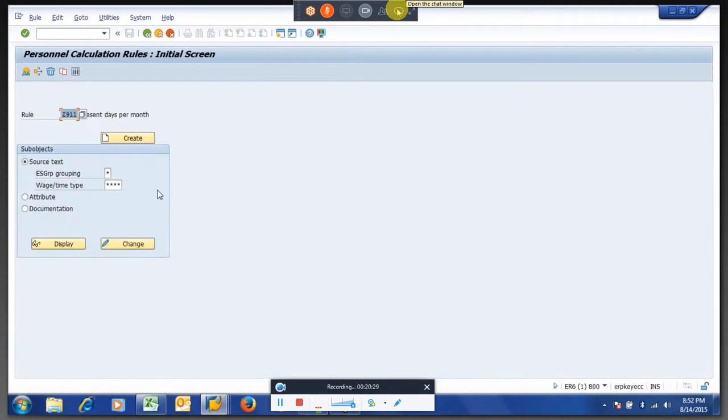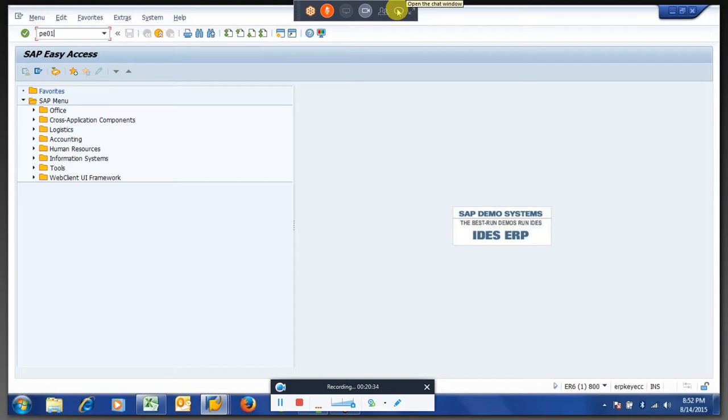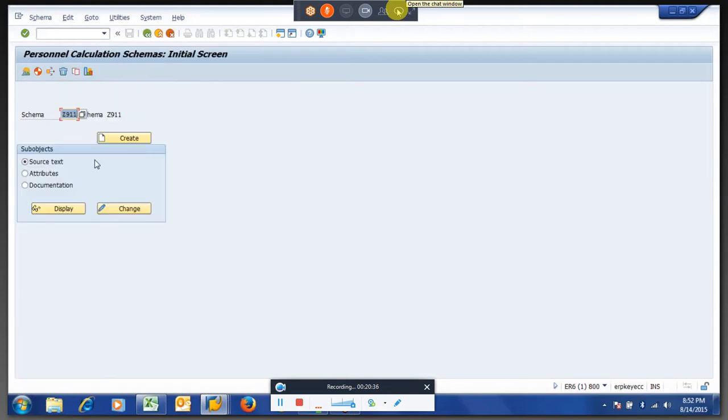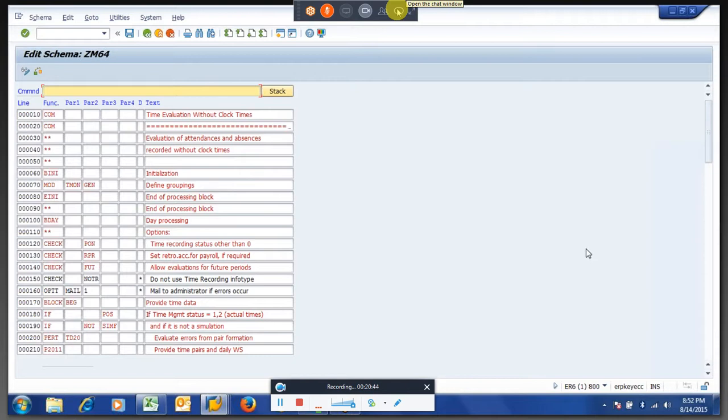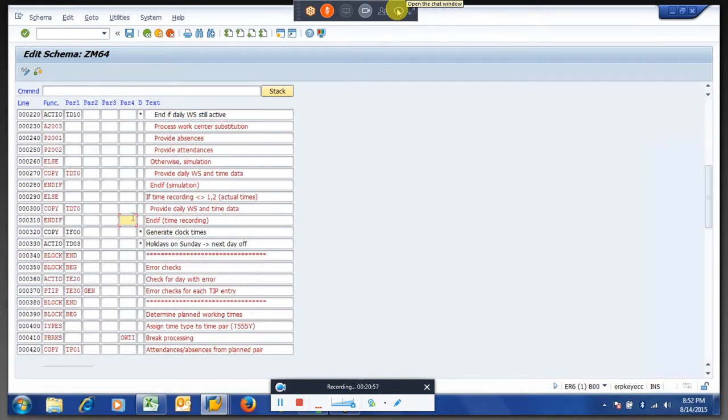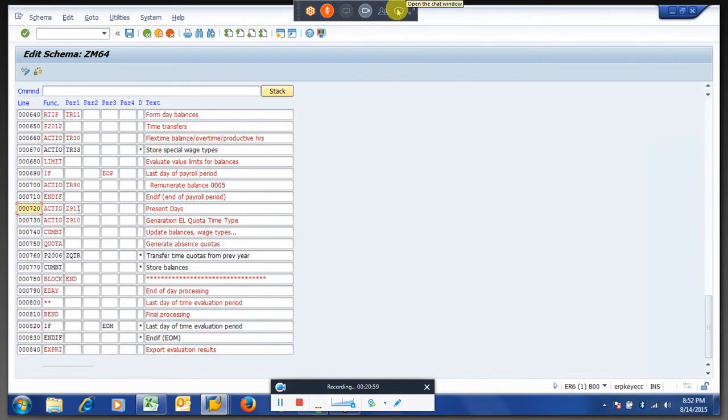For storing, let us see, I will confirm first. So this is our schema. Right, these are our PCRs which we have written. This is the PCR which is calculating the present days. It should work as it is.